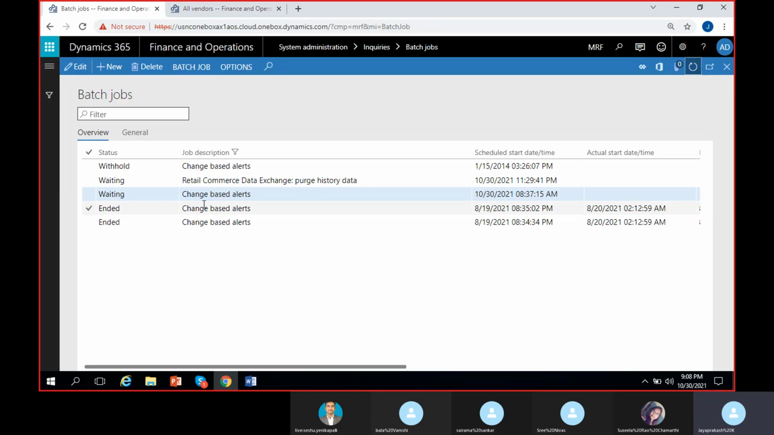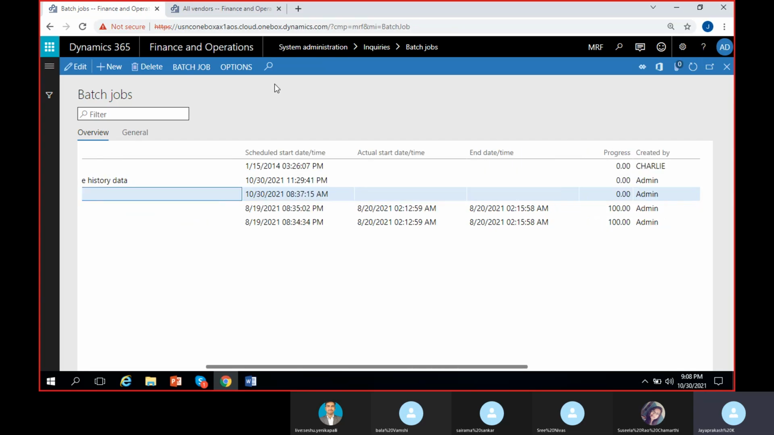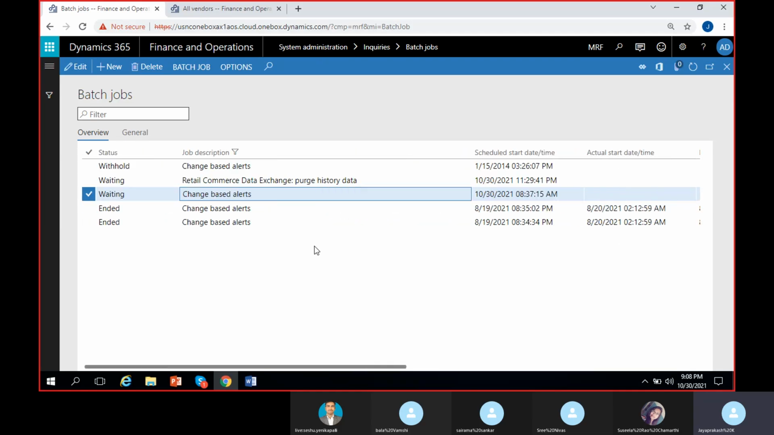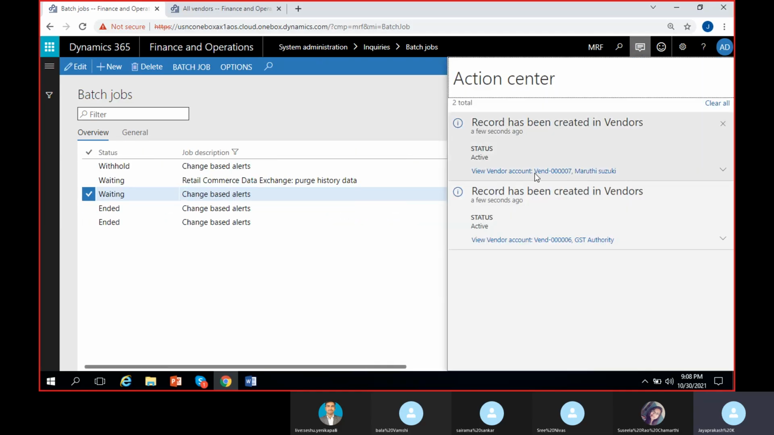So again, it went to waiting status. I don't know why. It's taking some time actually, but it will normally run. Once it is executed, you will normally see that alert appearing here, the same alerts that you have seen, right? Record has been created in vendors, so it will show record has been created in free text invoices or customer free text invoices.